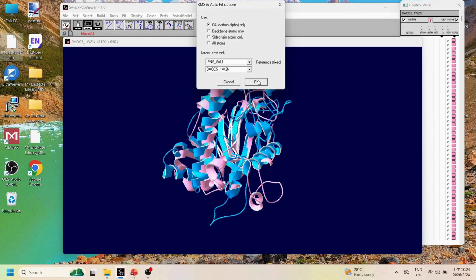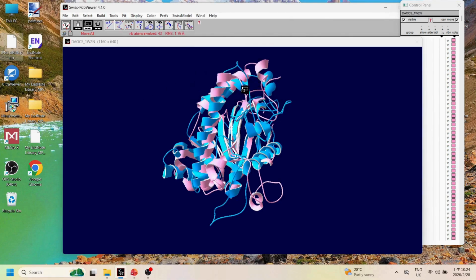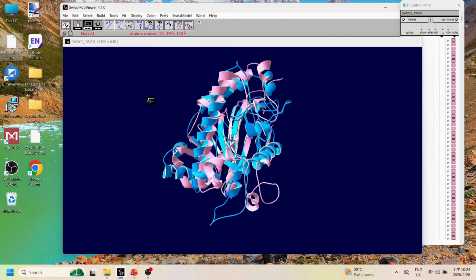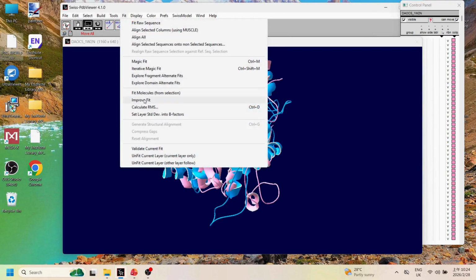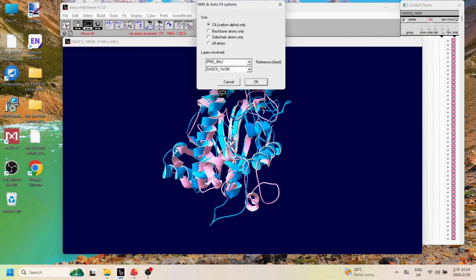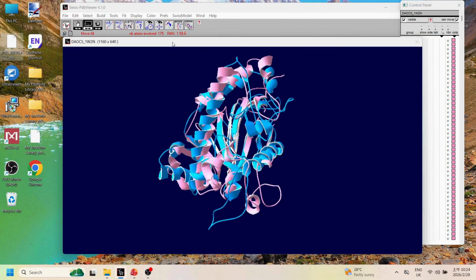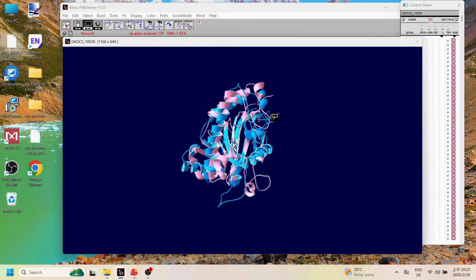To improve the fitting or alignment, go back to the Fit tab and click on the Fit Molecules option. This will optimize the superimposition and provide a more accurate alignment between the two protein structures. Click on the Calculate RMS option to determine the RMSD between the two structures. Remember, the smaller the RMSD value, the closer the structural similarity between the proteins.